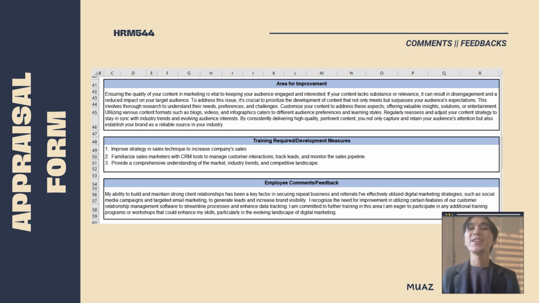By aligning this initiative with organization goals, fostering a culture of continuous learning, and prioritizing employee development, organizations can create a dynamic and resilient workforce that thrives in an ever-evolving business environment. As we can see here, the employee needs to improve the strategy, get used to the CRM tools, as well as gain priority knowledge regarding the marketing industry for him to fully utilize the company goals.